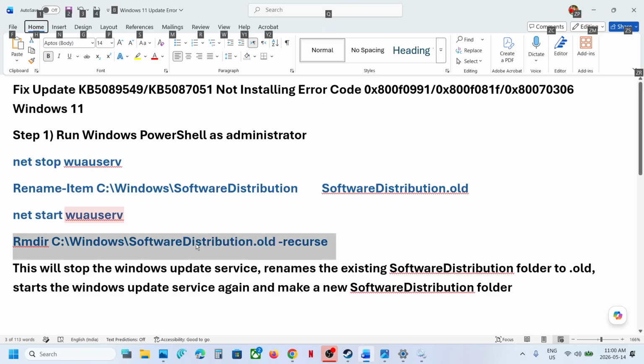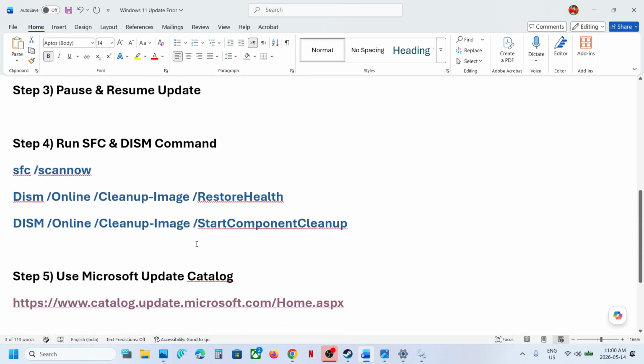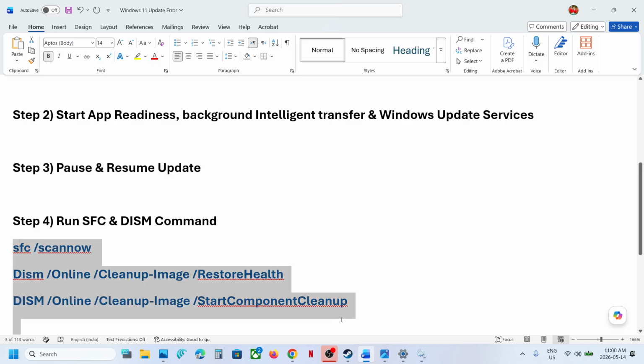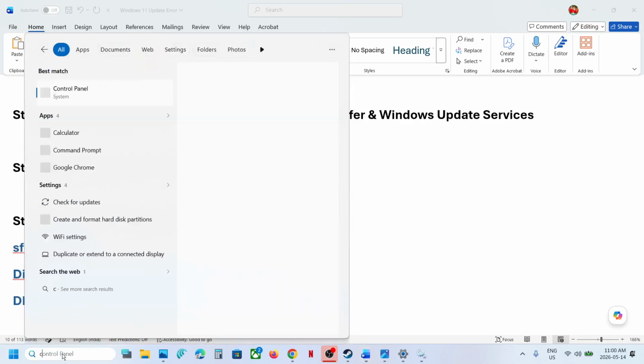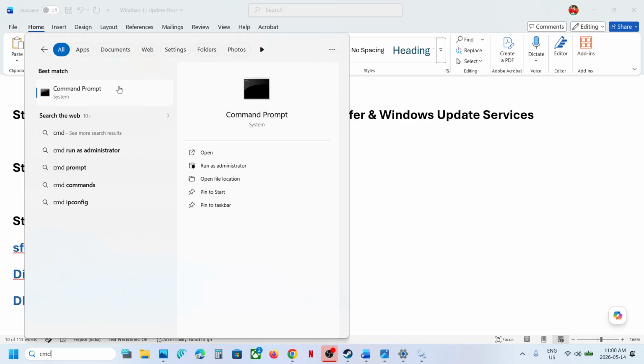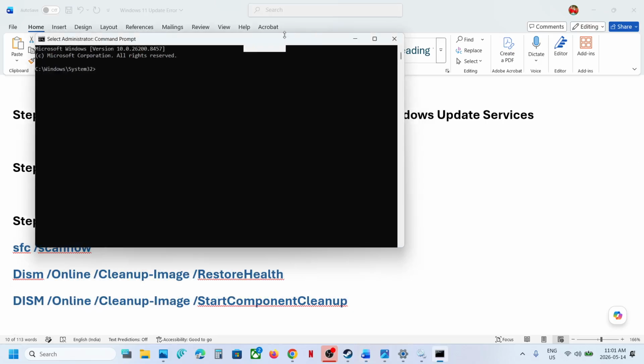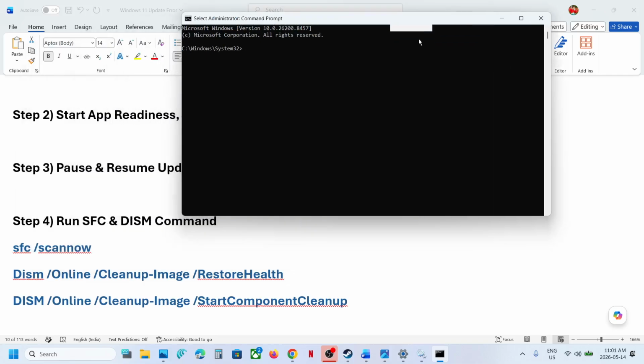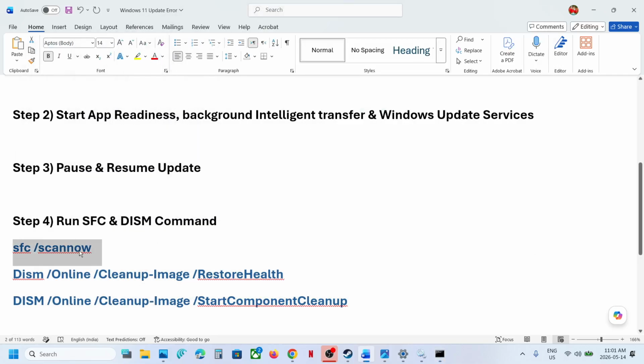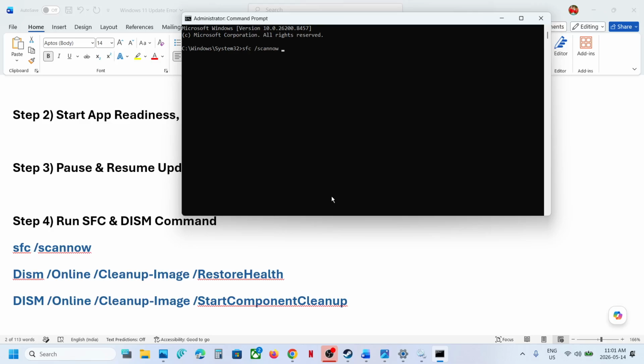Still not working. The next step is to run these commands. These commands are also provided in the video description. Type in CMD in Windows search box, make a right click on command prompt tab. Make sure that you run command prompt as an administrator, click on yes to allow. And then copy the first command, paste it, hit the enter key.